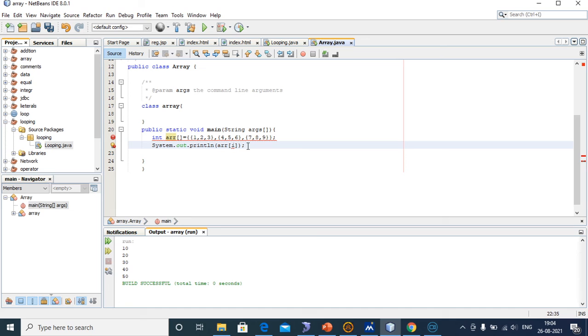Next we have to print the 2D array. For printing the 2D array, for example, for int i equal to 0, i less than 3, i value incremented.